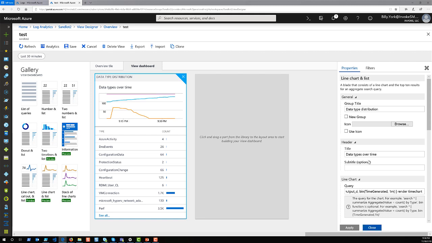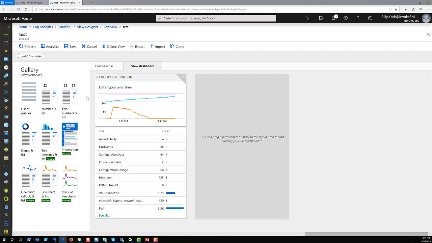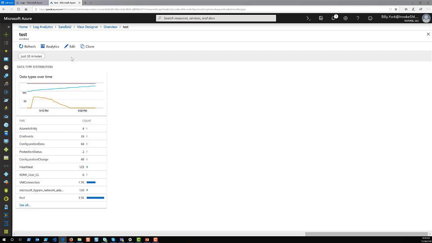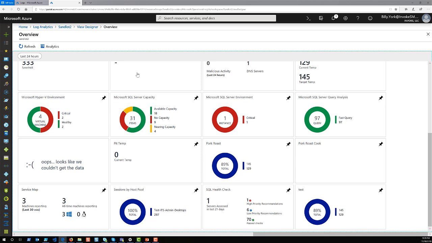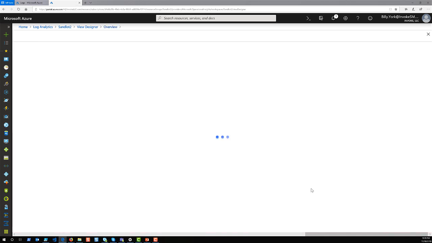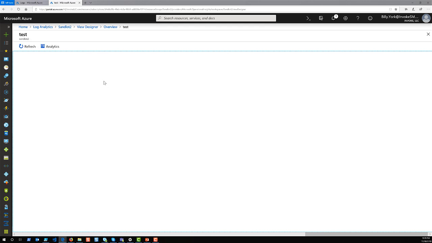What we can do is hit close. I'm going to leave this as it is currently, but we can hit save. And then when you go back to overview, and you click on your overview tile, you can click in and you'll see all the different tiles that you've set up, if you set them up.